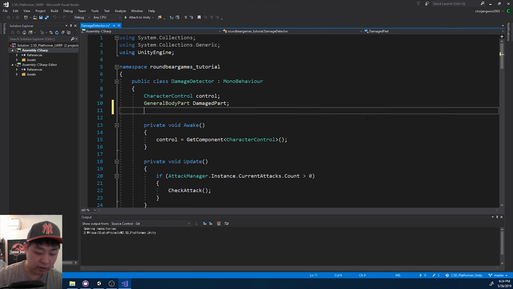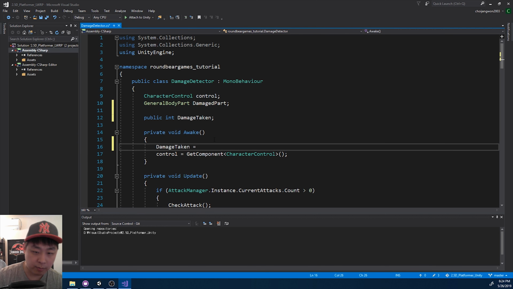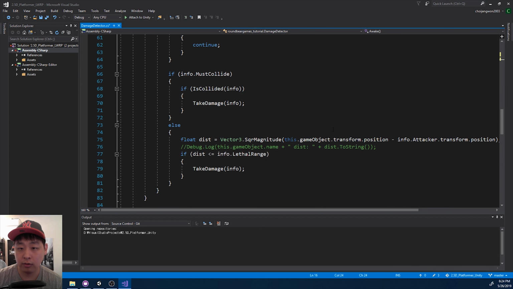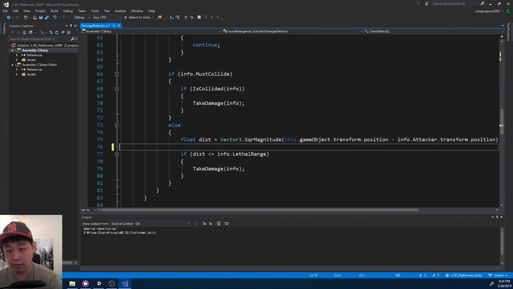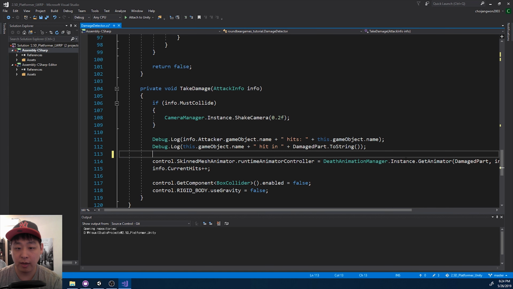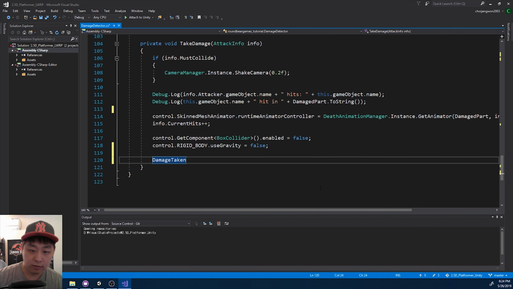In here, I'm going to create a public variable, an integer called damage taken. In the beginning of the game, we always want it to start at 0. If we go down to the take damage function, every time we take damage, we increase the number of damage taken.